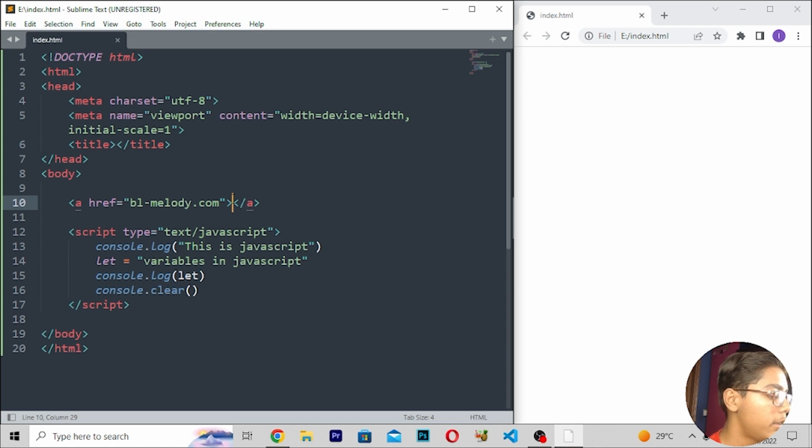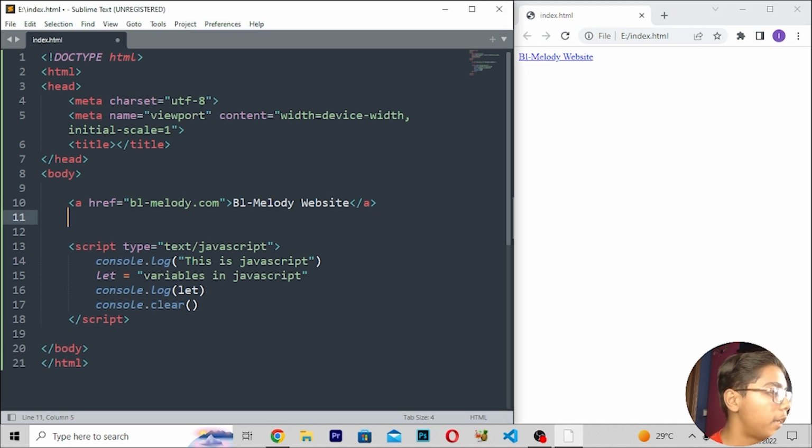So here I'll be writing BL Melody like this, and here I will be writing website. Save, then reload, and you can see we are getting one link, it is saying BL Melody website. So now when you press it, you will be redirected to BL Melody and our project will be created. But now here we will be writing some of the other tags.